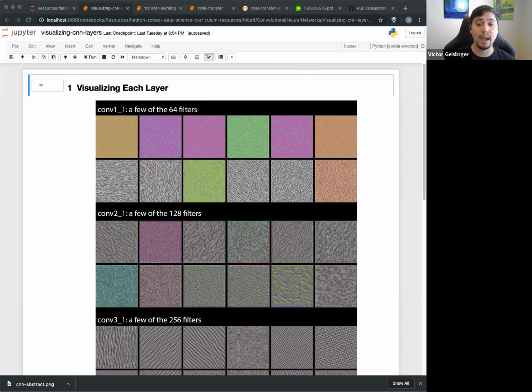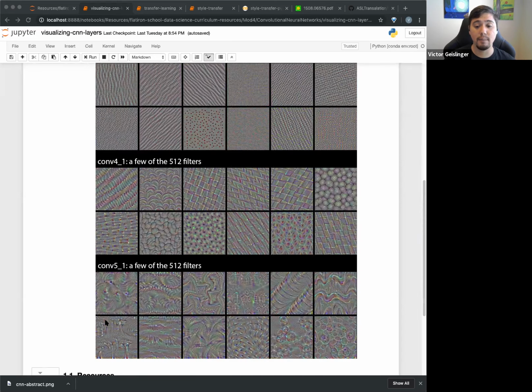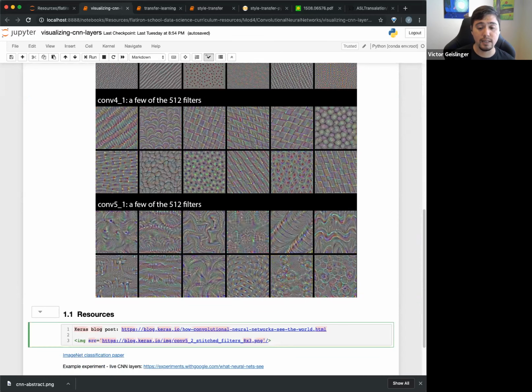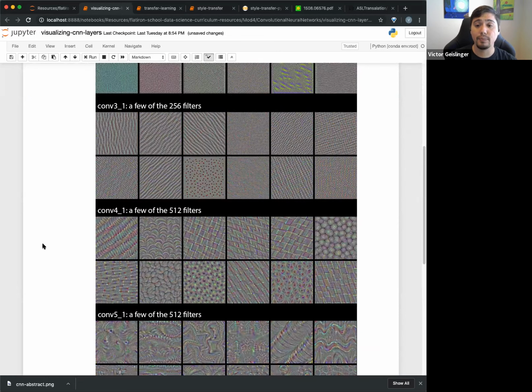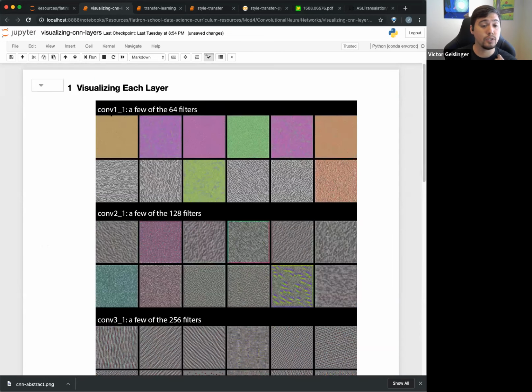This is directly from a Keras blog post, which I'll go to in a second just to show you. But here, this convolutional layer, conv one, basically shows our different layers and which convolutional layer we're looking at.